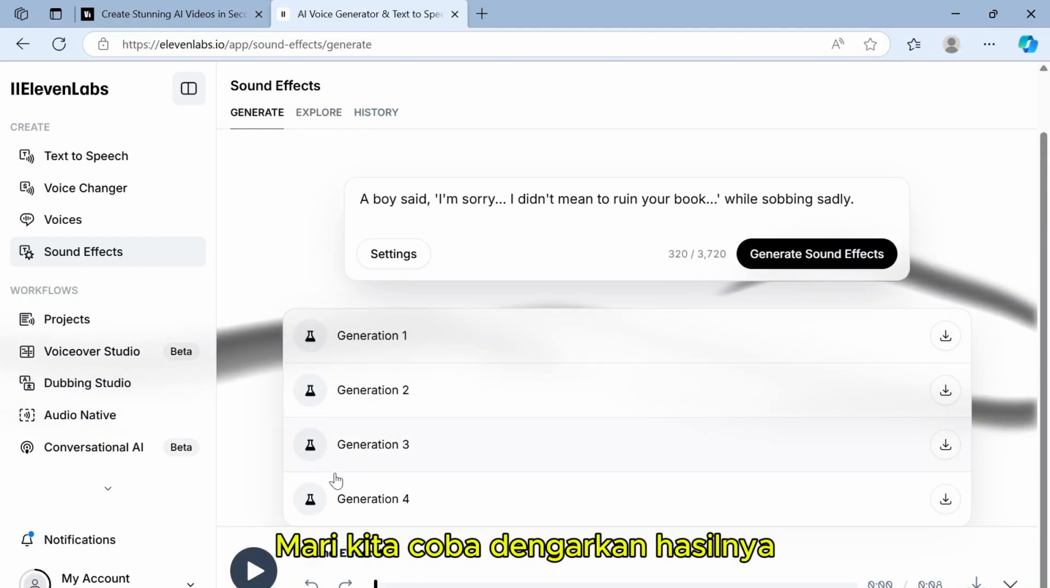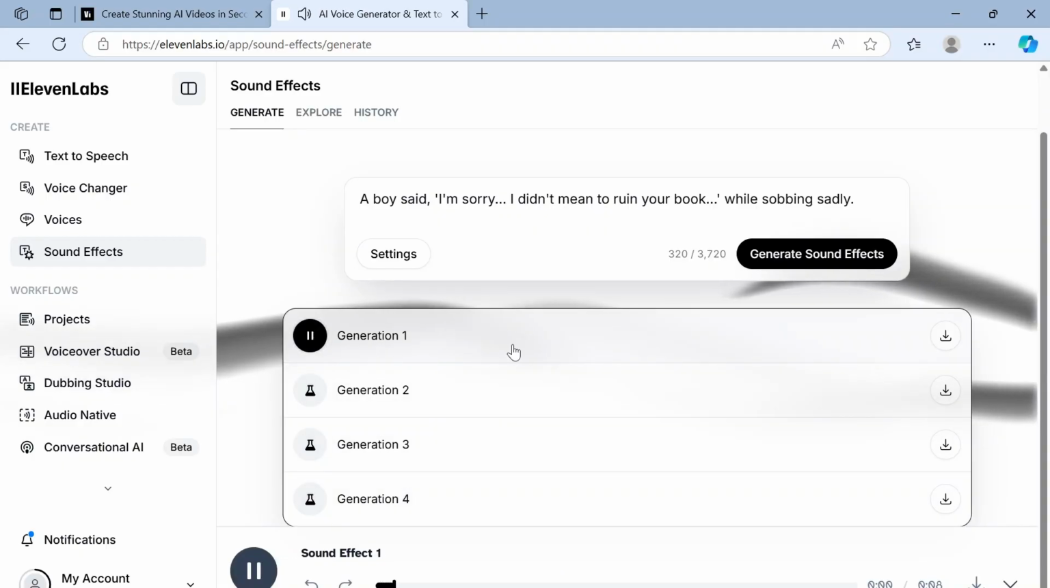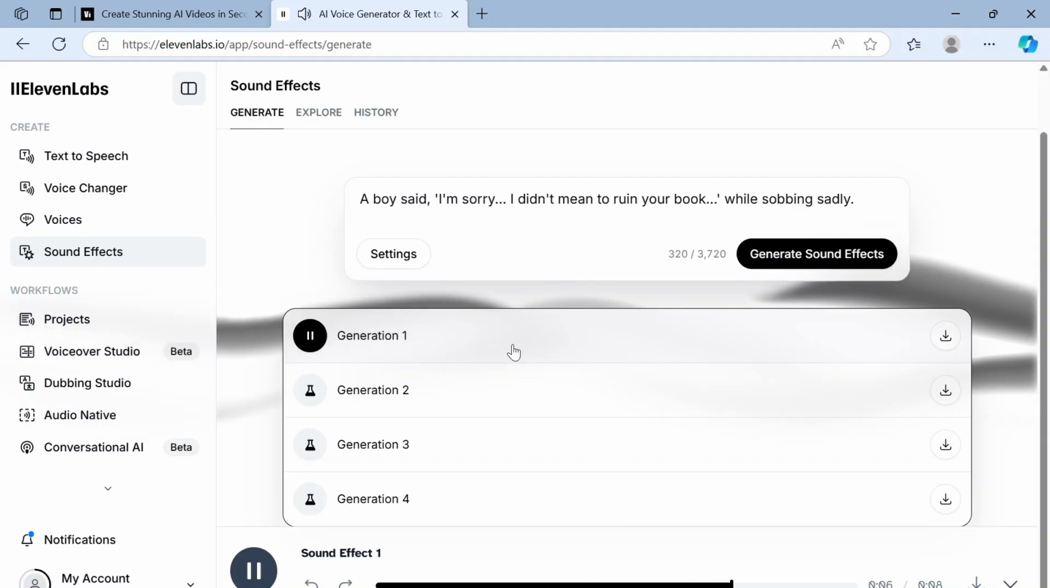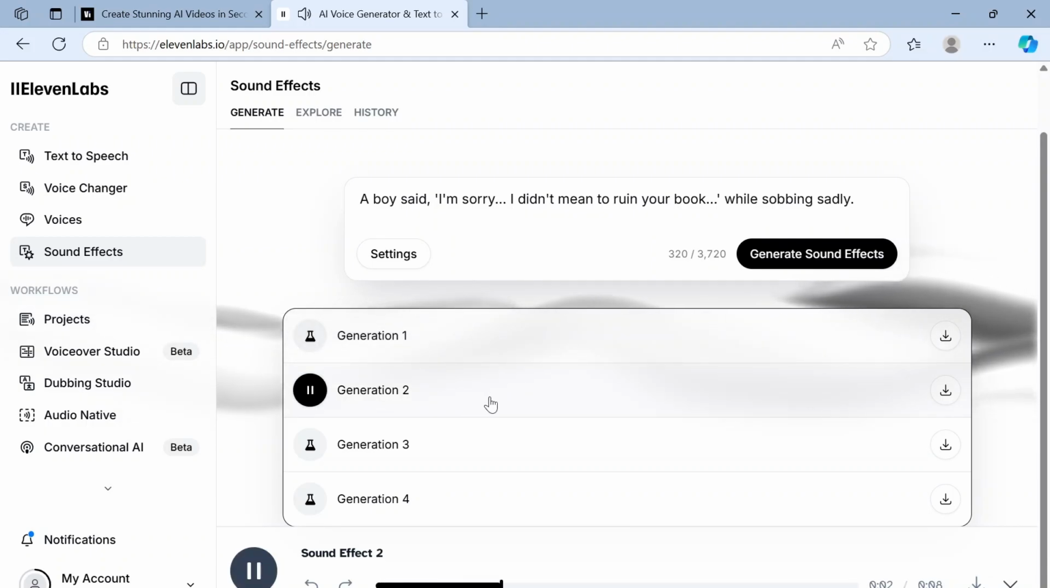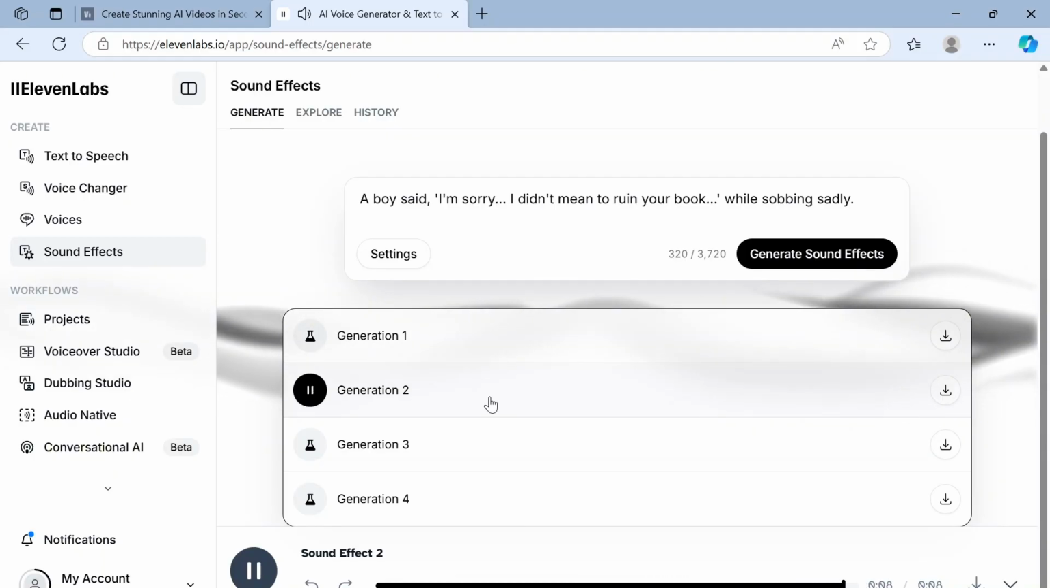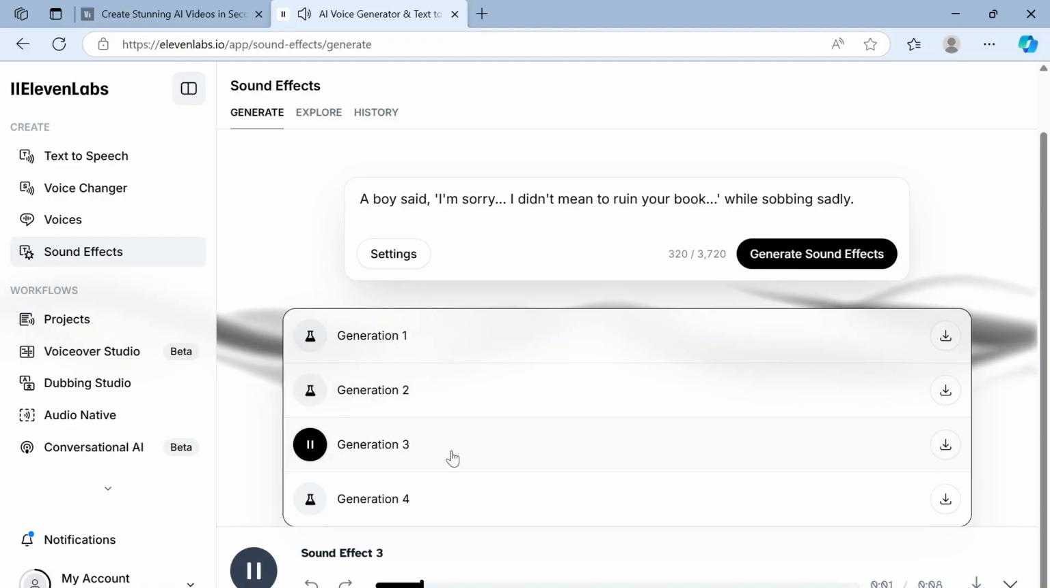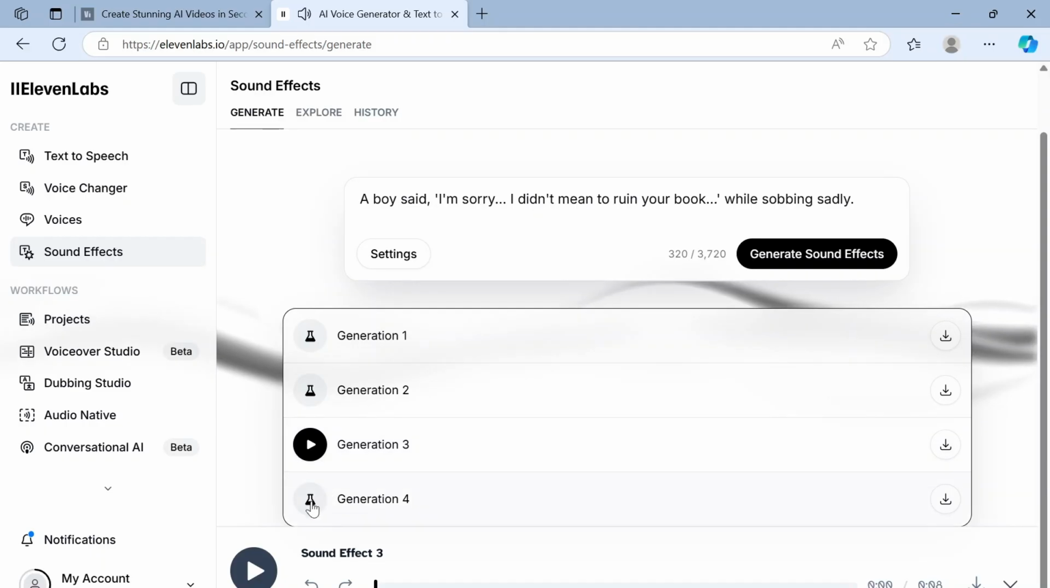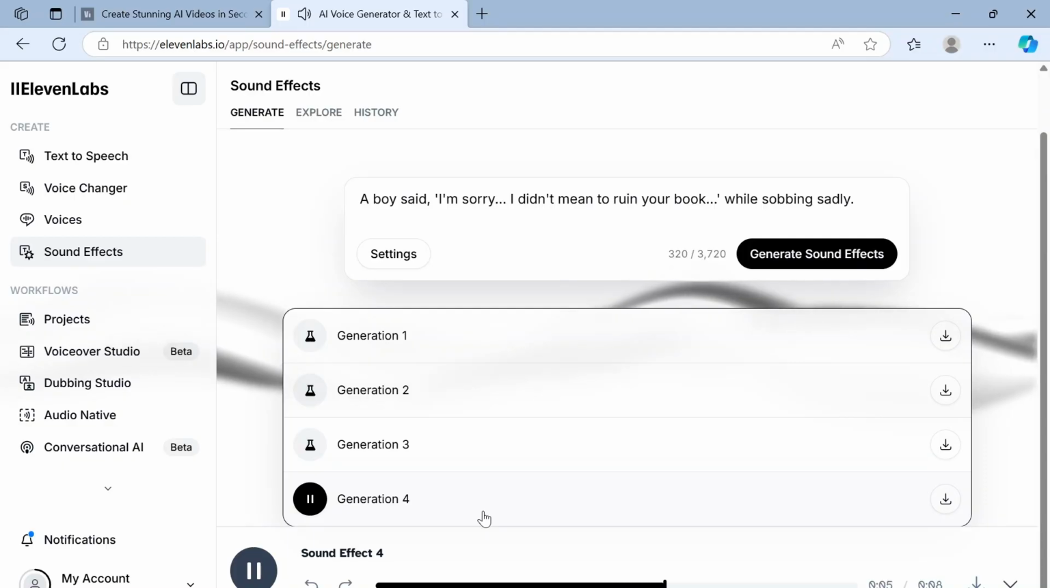I'm sorry. I didn't mean to ruin your book. I'm sorry. I didn't mean to ruin your book. I am sorry. I didn't mean to ruin your book.